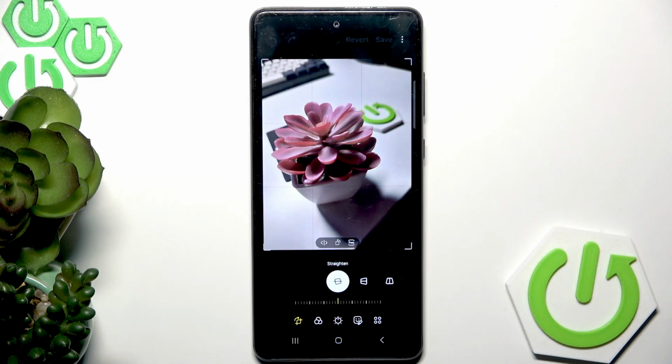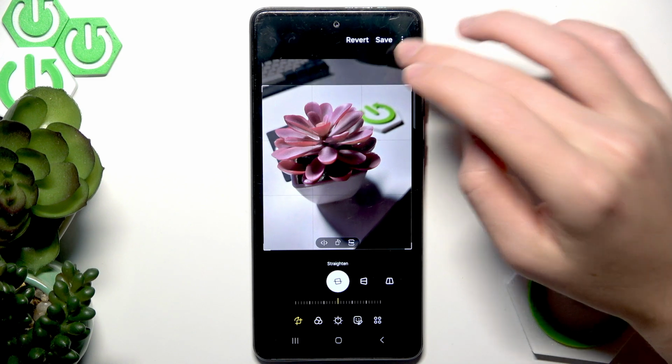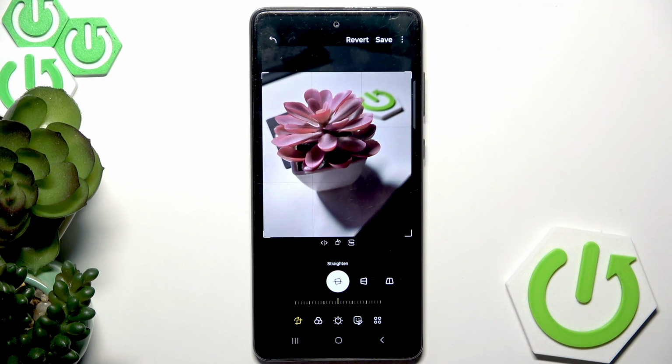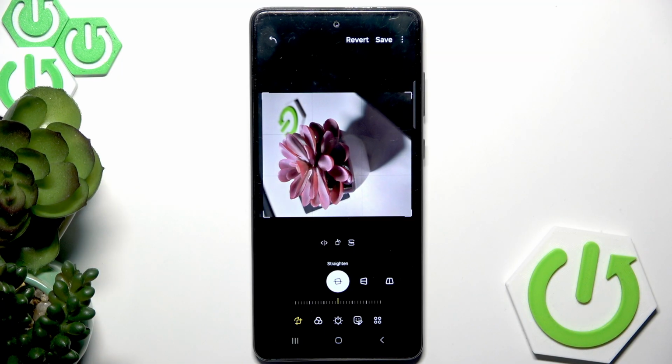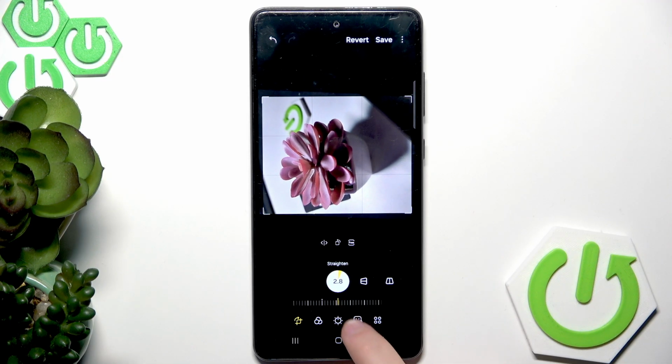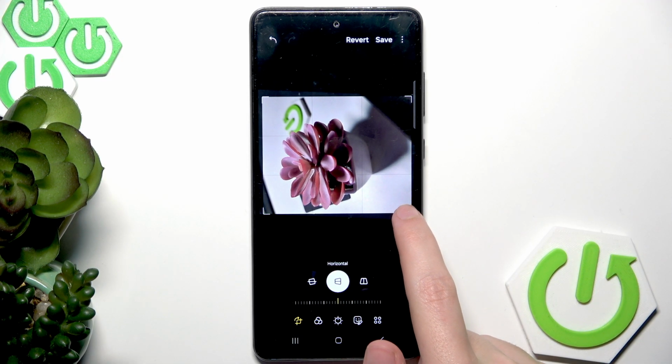Now you can do a bunch of things with the photo. Let's first crop it. You can also rotate it. You can also rotate it here. You can change the perspective.